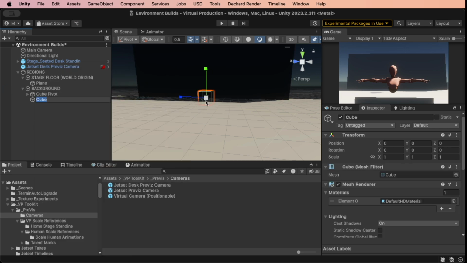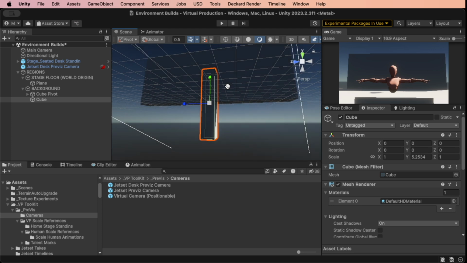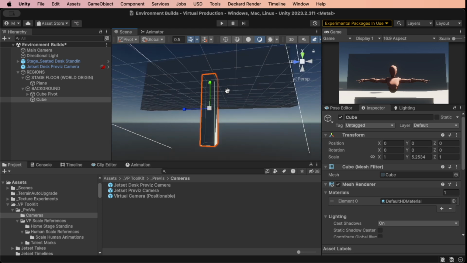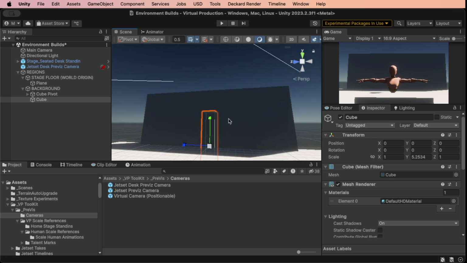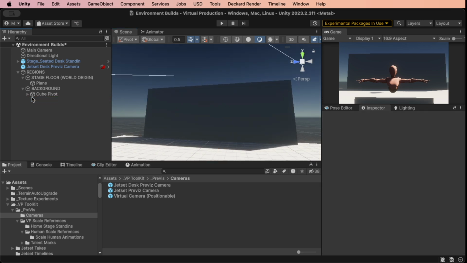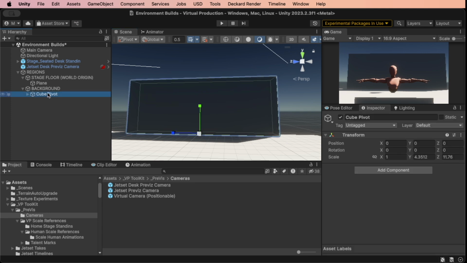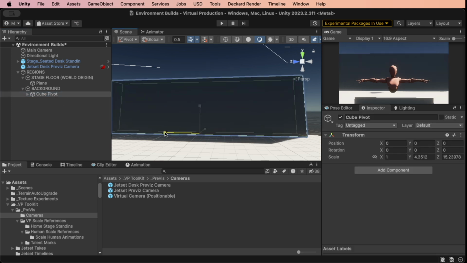Cube without a cube pivot. Now, if I were to not use the cube pivot method and simply scale upwards, we can see that it scales in both directions. We don't need a wall to scale into the ground, so we just want it to scale upwards. That's the benefit of providing yourself with custom pivot parent objects. All right, so using the game view, I can grab my pivot and I can just simply scale so that my wall fills the frame of view.